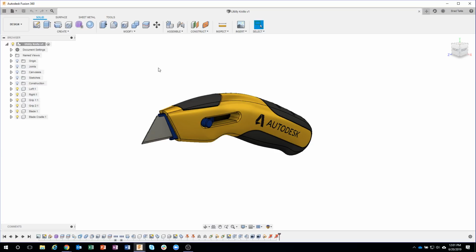So you can see my screen right now. I have an assembly called Utility Knife, and right now it's a flat assembly, which means there's no sub-assemblies or anything like that. And this is going to come into play. You're going to hear me talk a lot about organization and structure because those things are really important when we start doing animations and exploded views.